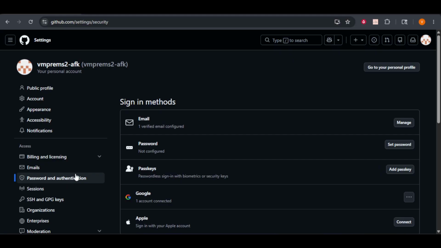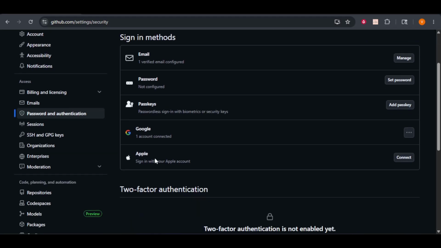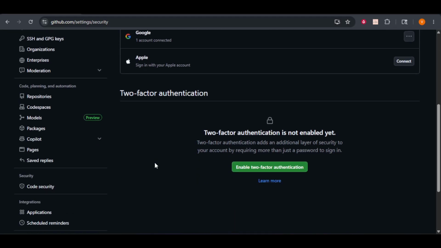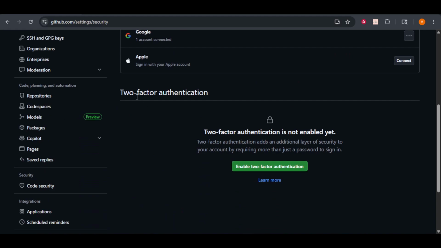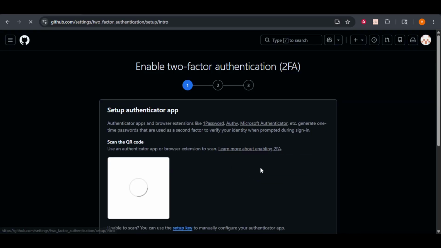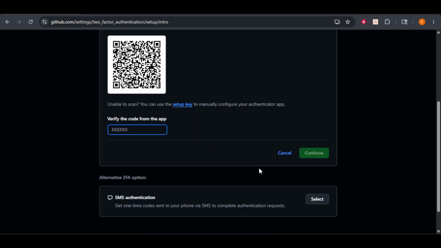Once you're on the Password and Authentication page, you need to scroll down until you reach the section titled Two-Factor Authentication. You'll see a green button that says Enable Two-Factor Authentication. Go ahead and click this button. This is your gateway to setting up 2FA, and it's essential for boosting your account security.